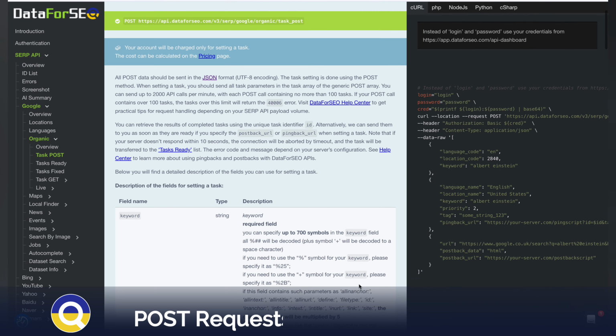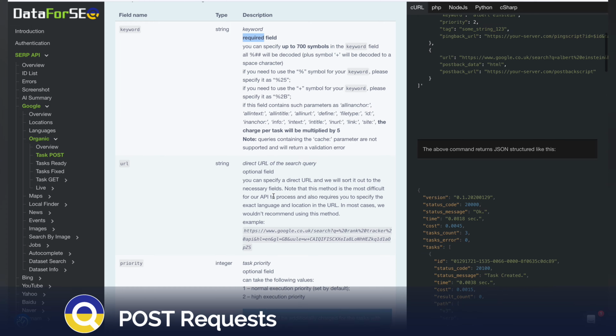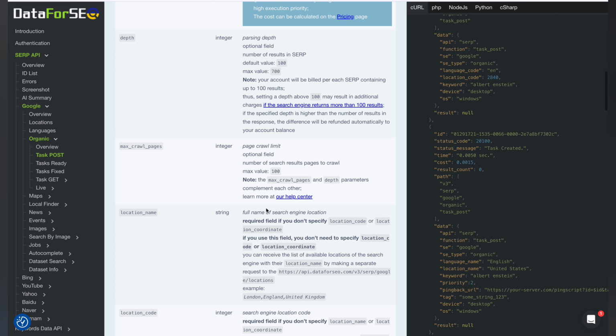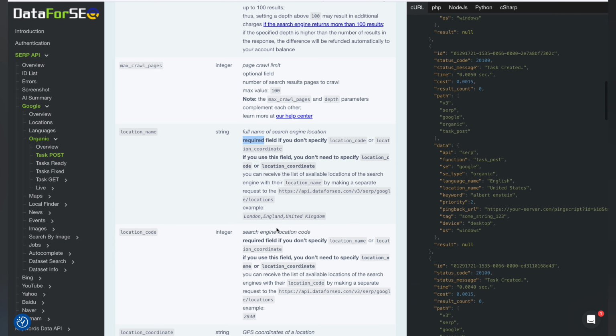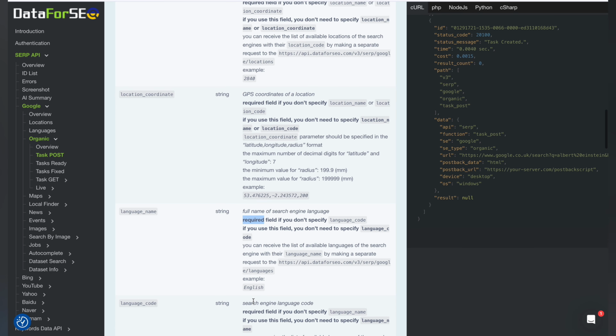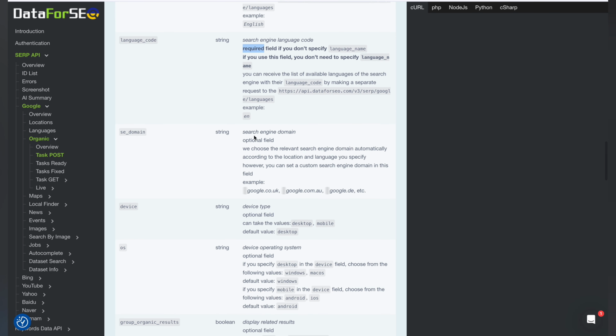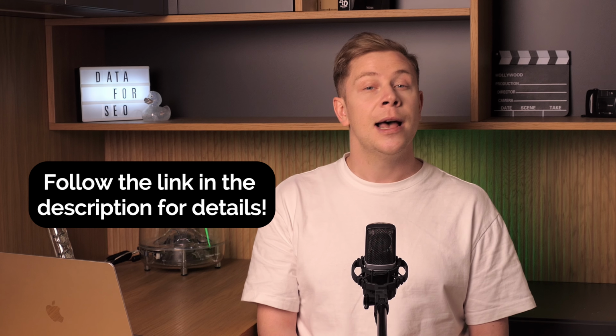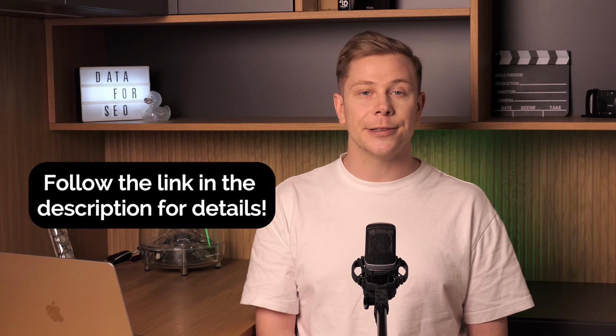For POST requests, add POST parameters to the body of your request. All data in your request body should be sent in the JSON format with UTF-8 encoding. Make sure all parameters marked as required are there. You can also use callbacks such as pingbacks or postbacks. The pingback function is like a notification sent to your server upon the completion of a task, while postback is a function that actually sends the results to your server. Follow the link in the description for details.